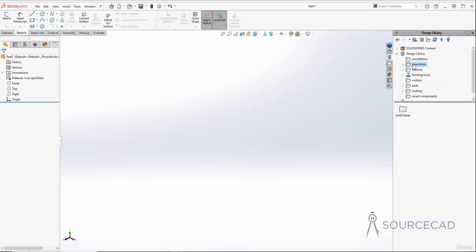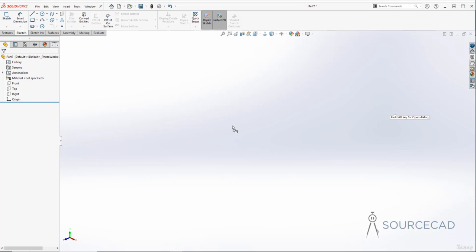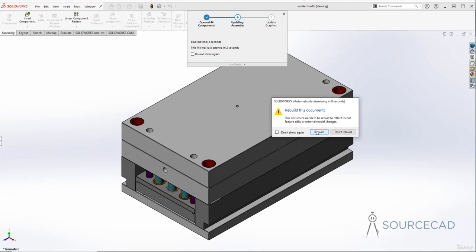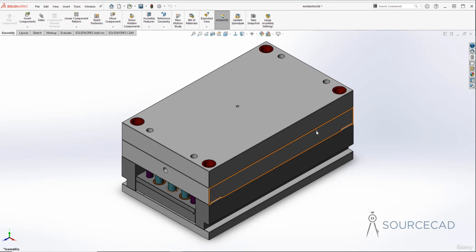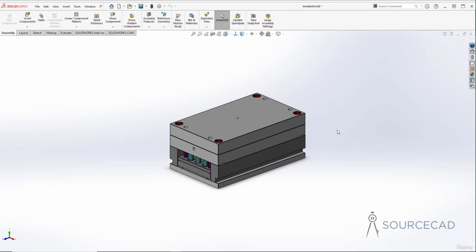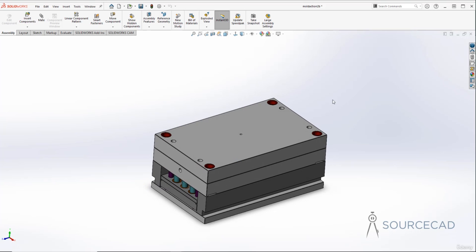So here I'll go to assemblies. We have mold bases and this single mold here. I'll just insert it. To insert this, select, drag and drop. And here we are. I'll just click on rebuild, and here is the assembly. It's added in our drawing. So that's how you can insert complete assemblies.